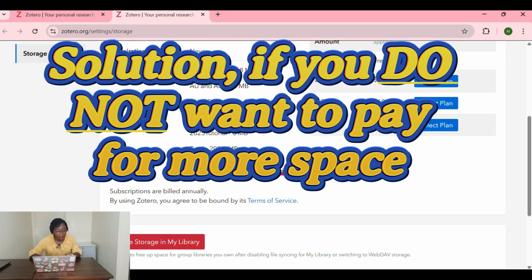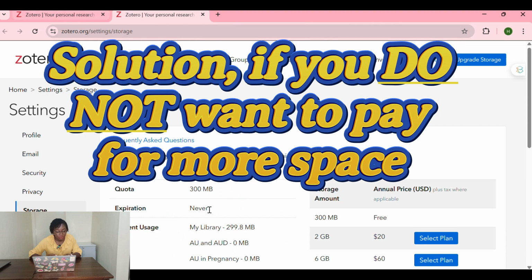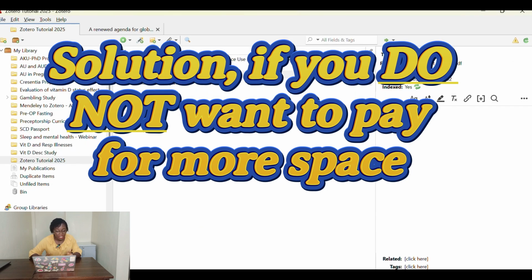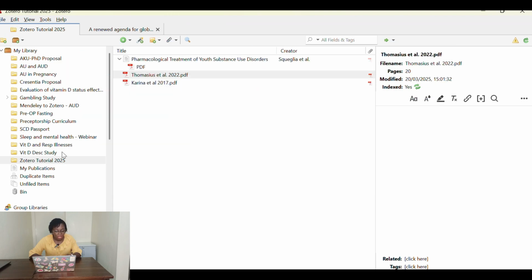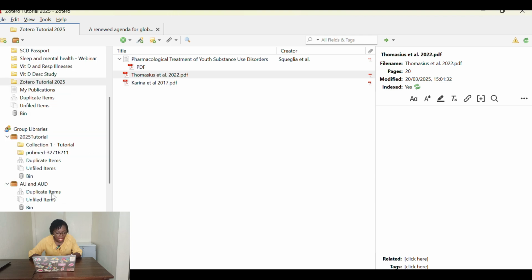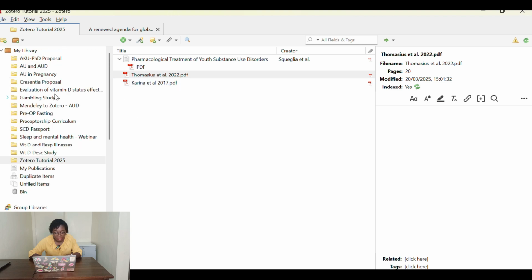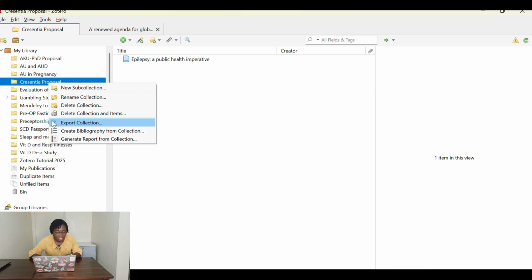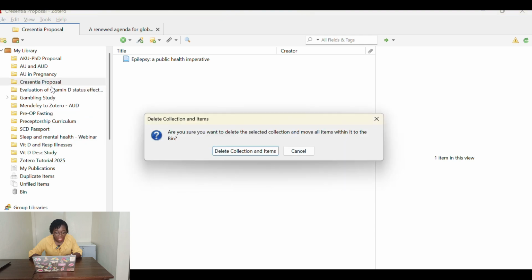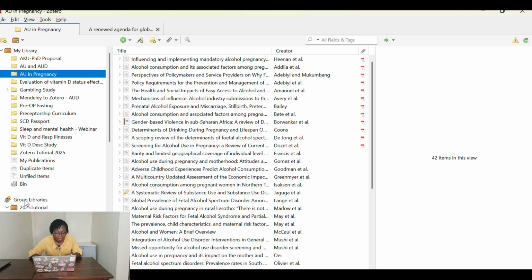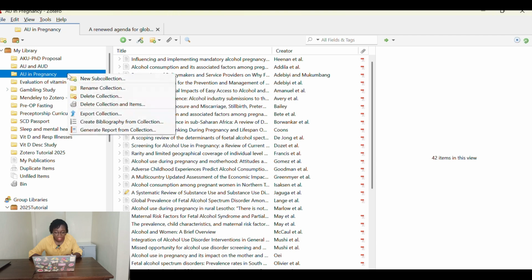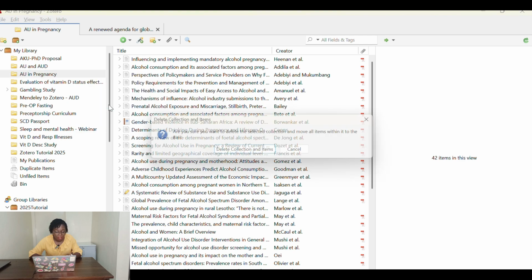So what we will do is delete some of the things that we no longer need, so that we can create more space in our folder. So for instance, I'll come here and delete collection and items. That one I no longer need. I'll come here and delete collection and items here as well. Yeah, I'll delete that one as well to allow me create more space and to be able to sync.